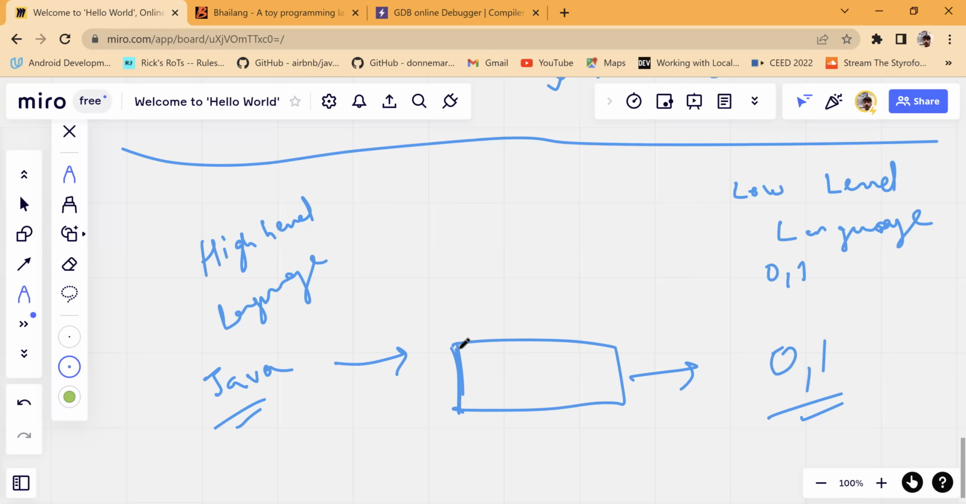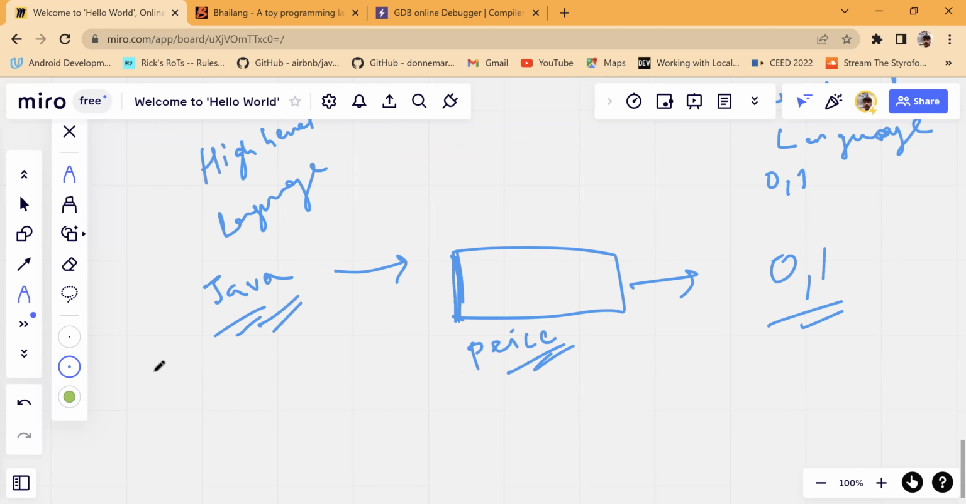So this is the piece of software that does the work. There is a piece of software that, whenever you write the code in a high level language, converts it into low level language. Depending on the language, there are different methods that each language uses to convert high level to low level. This is very important.